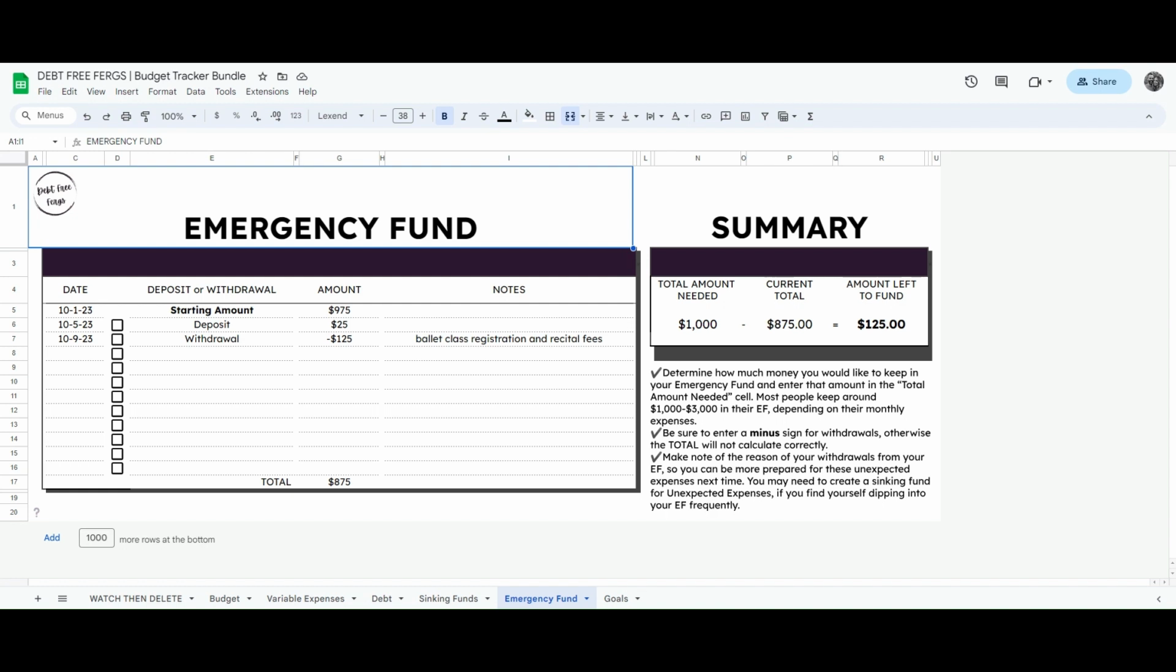And here we have the emergency fund tracker. So it's really important that you have money in your emergency fund, whether that be cash that you have at home or in a savings account at your bank. But it's really important so that if anything comes up, you can pull from this emergency fund instead of having to charge something to your credit card and go into more debt.